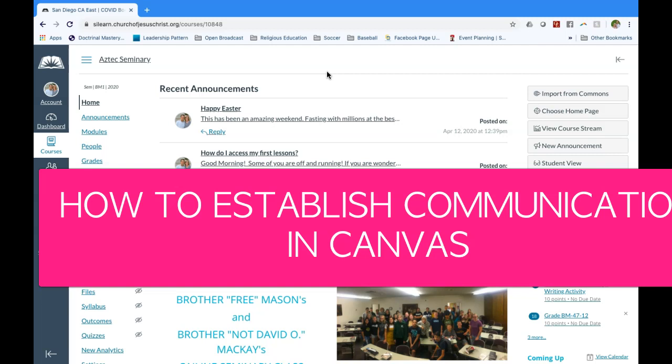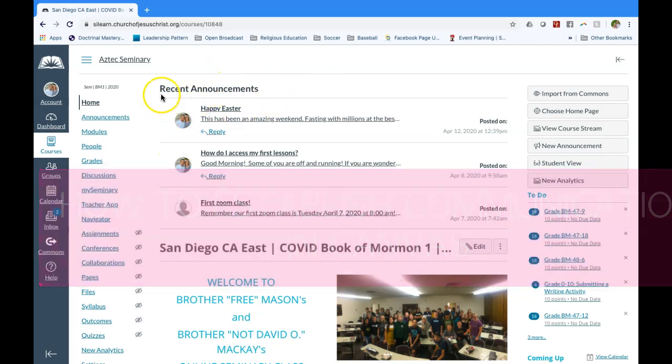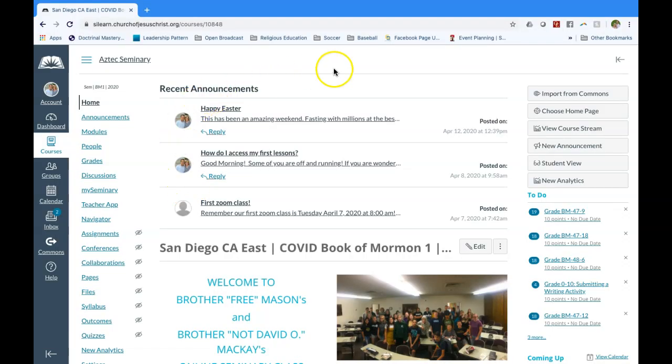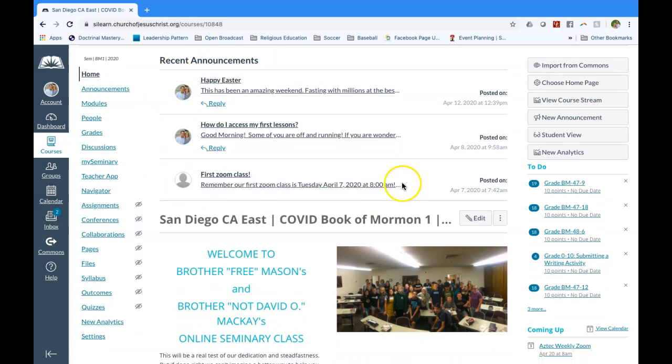It's one of the most important things we do because we don't have daily face-to-face contact with students. We want to still have daily contact with students. One of the ways we can do that is through the announcements on this front page.